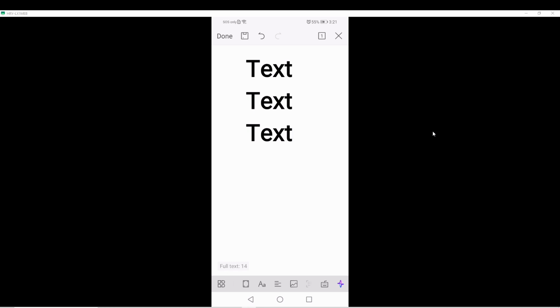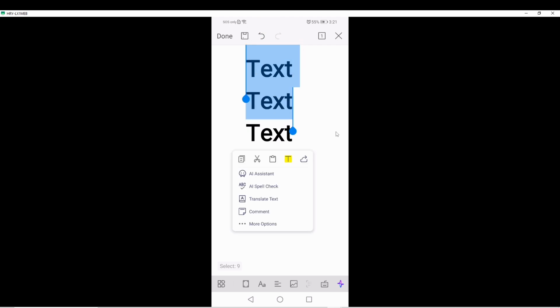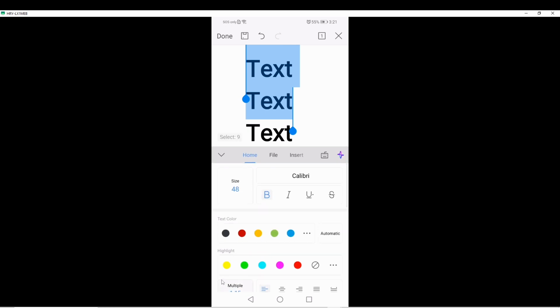To start, highlight the text that you want to change. This can be a single word, a complete phrase, or an entire sentence depending on your preference. Once your text is selected, tap the icon located at the bottom left of your screen. This will open a menu with several text formatting options, including the text color option.